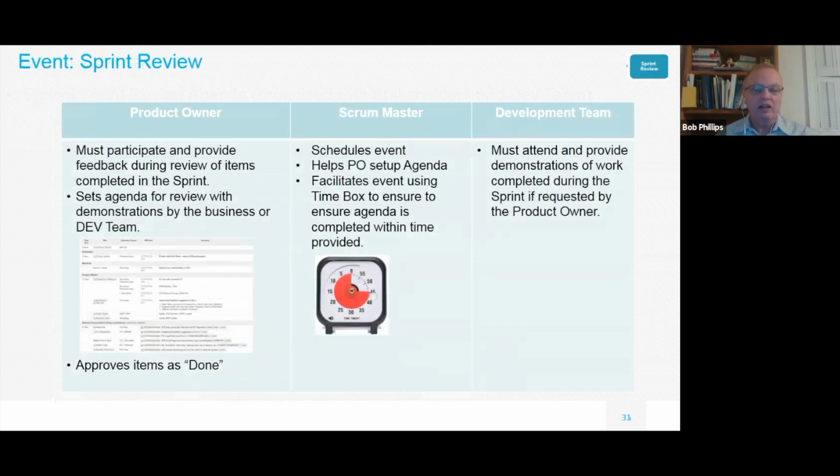And basically, in summary, for the sprint review, the product owner must be there. They set the agenda. This is where I work with the product owner to help get this agenda organized. The product owner would be the one reaching out to the business to get them to do the demos. And they do the final approval. They say an item is done.